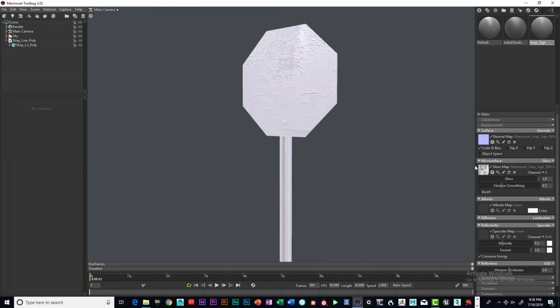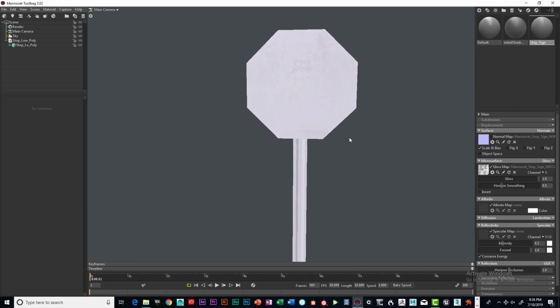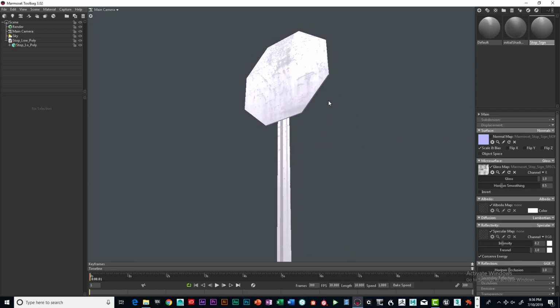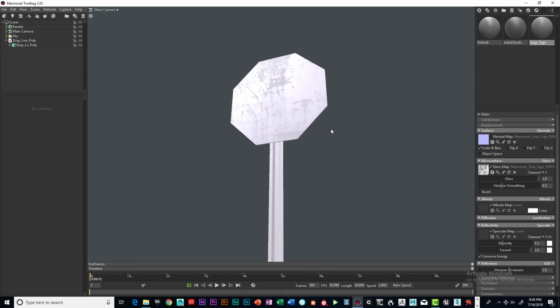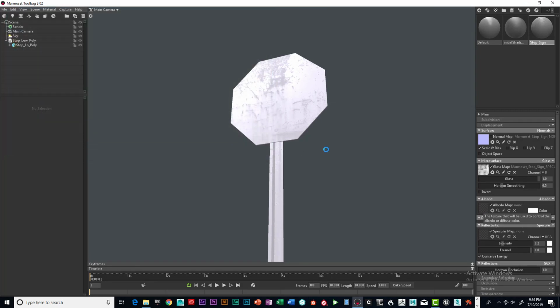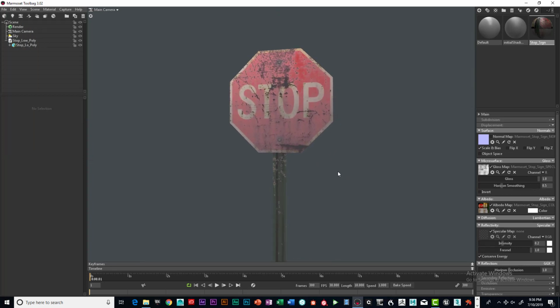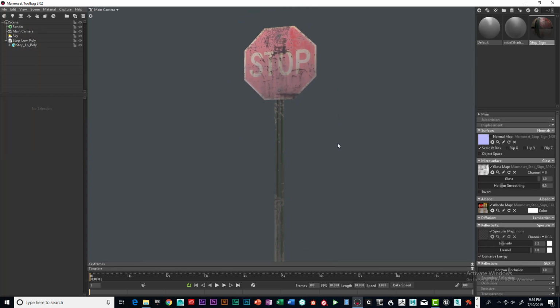That looks good. And you can see if we take off the normal map that we have the gloss map on there, and it's working really well. Okay, and the next thing we got is the albedo map. There we go. That looks really good.